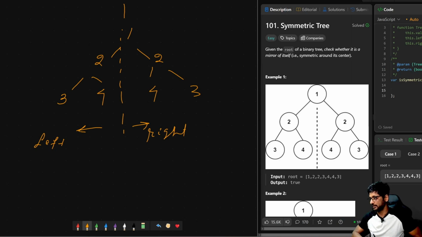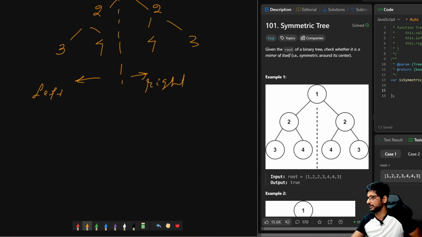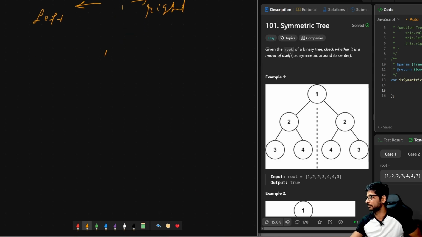So how are we going to check it? We're going to run the same DFS. We're going to go until the last leaf node, and from there we start checking. To do that, let's redraw the tree again: 1, then we have 2, 2, 3, 4, 4, and 3.